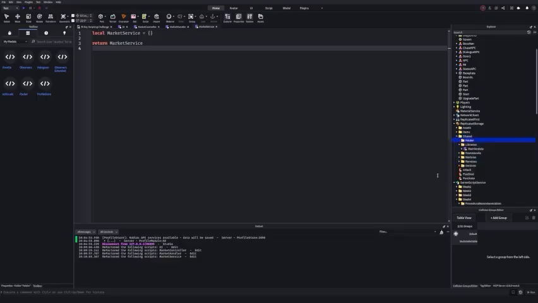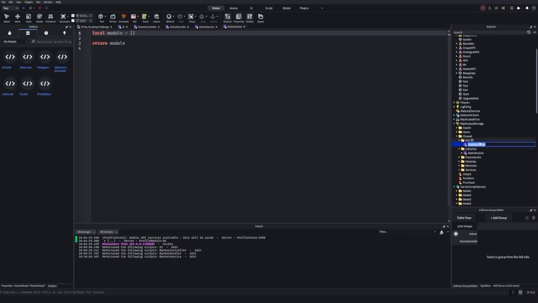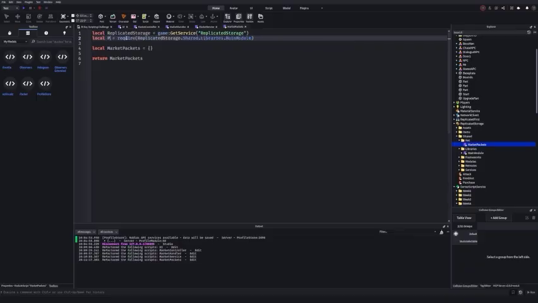So when we create Packet, we're going to need another folder, and this is going to be called Net. This is the networking folder where we keep all of our packets that we want to create. And in Net, you'll have a module script. This module script will be called the market packets right here. And in market packets, you simply just want to say local packet equals, or just do this and call this packet.